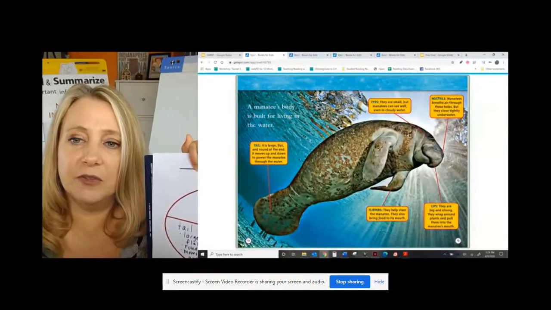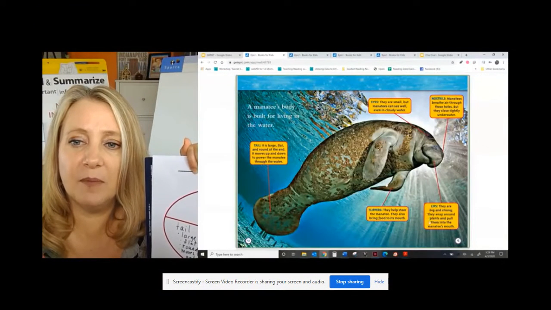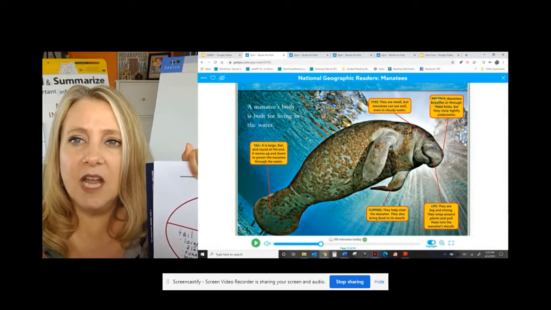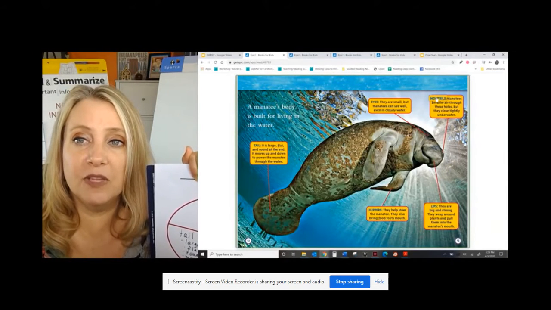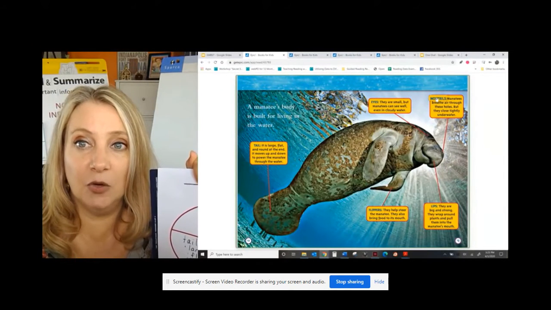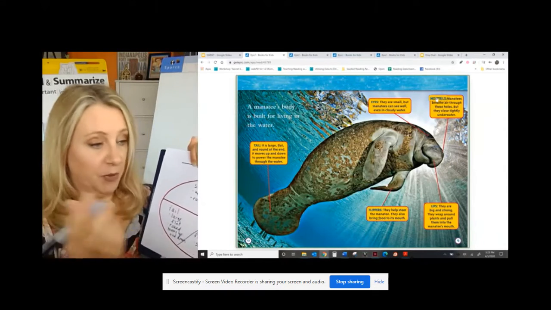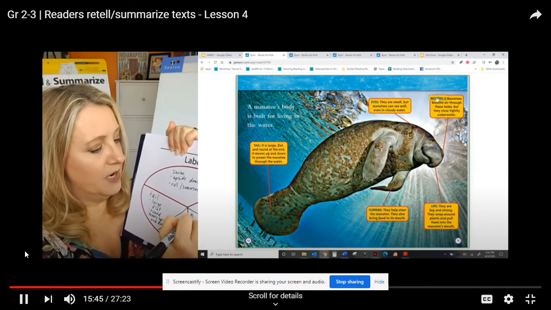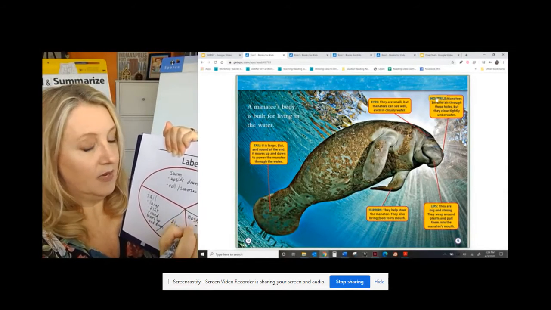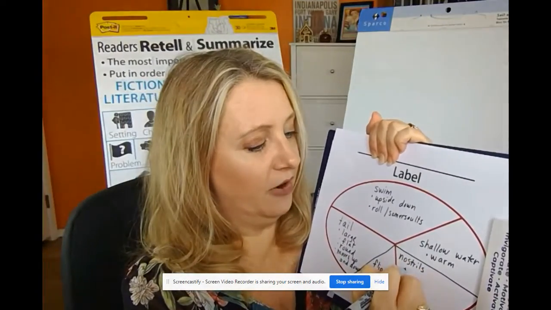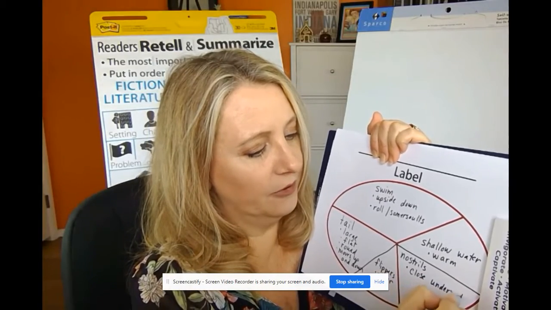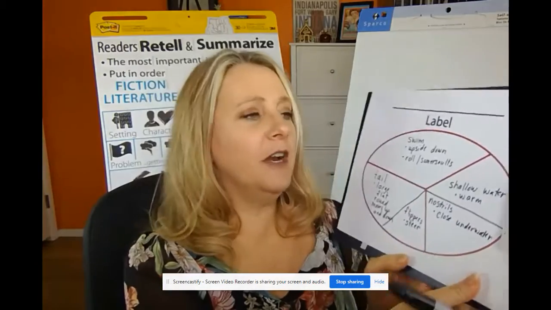Is there anything else? Lips, they're big and strong. They wrap around plants and pull them into the manatee's mouth. It's not really about swimming, but nostrils. Manatees breathe air through these holes, but they close tightly underwater. Whoa, I think that's pretty important. So I'm going to draw another line here so that we have a little bit more. And I'm going to put nostrils. Because they're mammals like you and I, they have to breathe air. And so they close underwater.